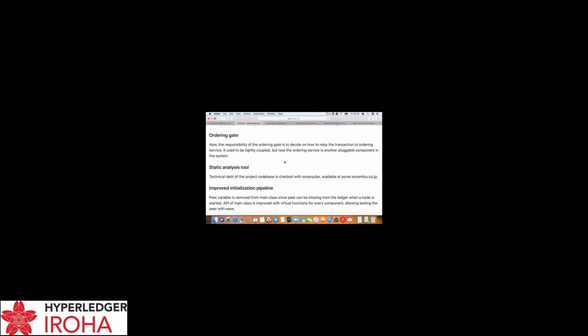We have made an improvement so that the ordering service is another pluggable component in the system, so that we're having, I guess, 5 pluggable components at the moment. So Iroha is really a modular and pluggable system. We're utilizing a static analysis tool, which is SonarQube, and it's available on our website. And the technical debt of the project is checked with SonarQube.